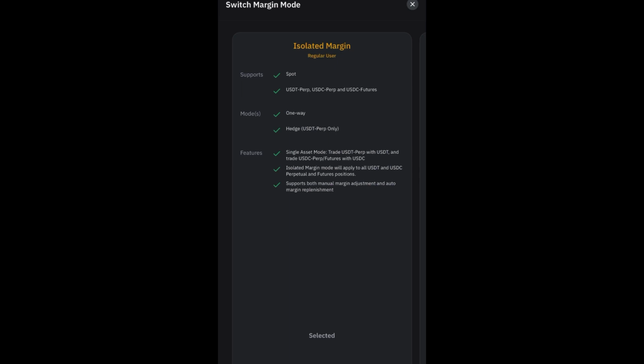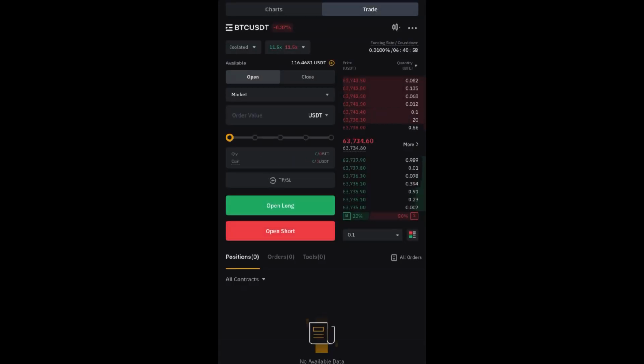Isolated margin is a kind of margin that isolates your trading capital from the remaining balance on your wallet. For example, if you are trading futures now and you have, let's say, $500 in your wallet, and you enter a trade with $100, isolated margin is only going to trade with the $100.